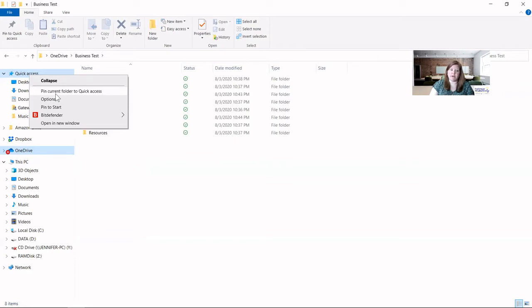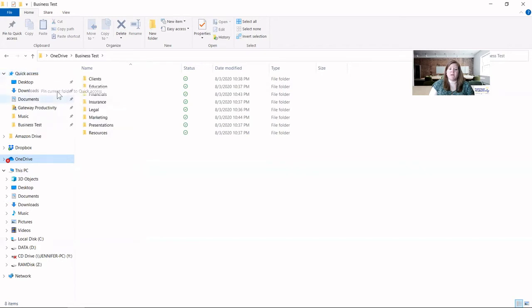It's going to pin the folder that we're inside. This is a little different, but it can be really helpful if you're working and you realize, oh, this is something that I'd like to put in quick access. This is a nice way to do it if you're inside the folder right then. Once we click on that, you can see now business test shows up here. Again, you can click and drag it to move it around.